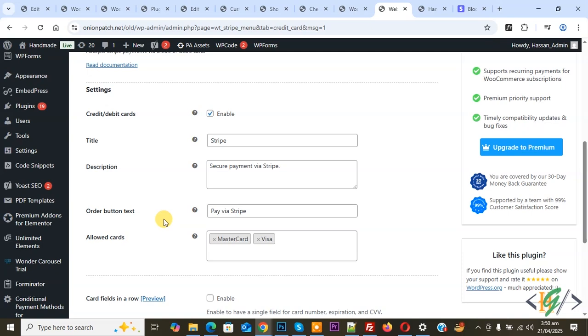So in this way we only accept payment from MasterCard, Visa card in Stripe, in WooCommerce checkout, in WordPress.